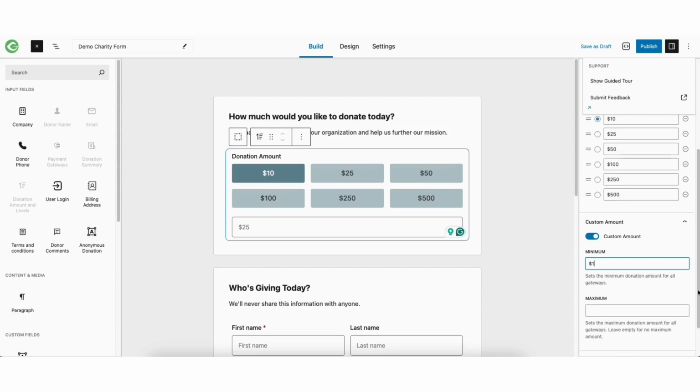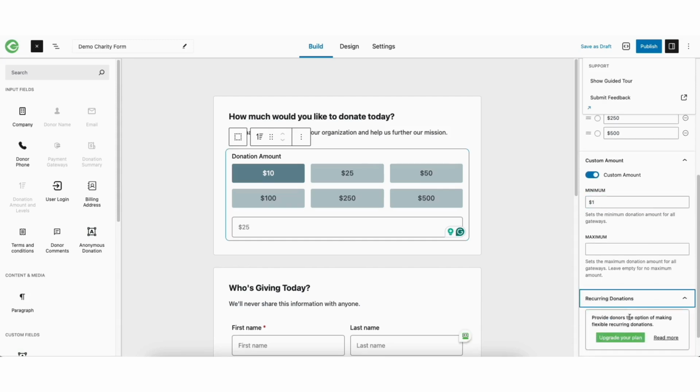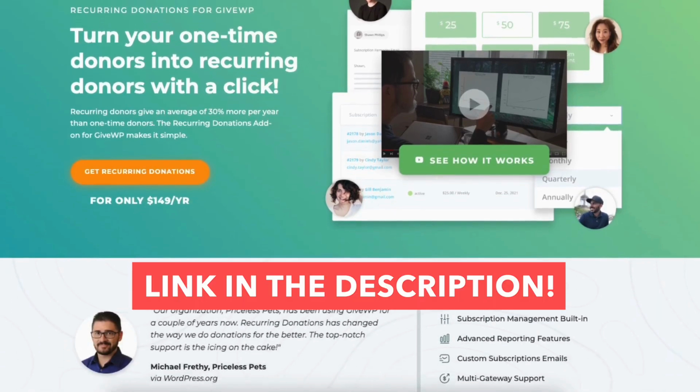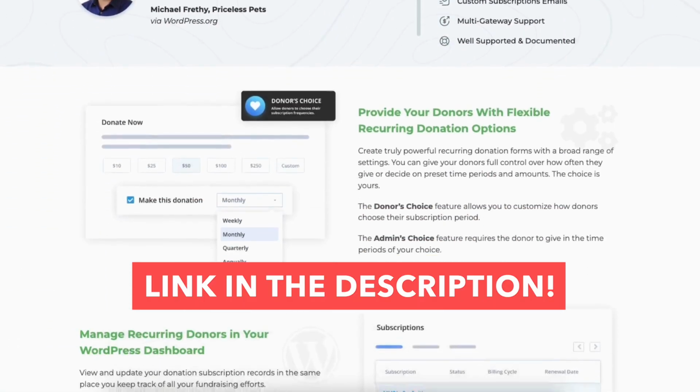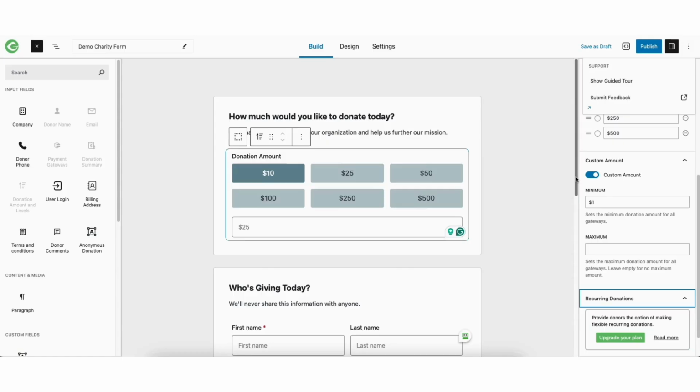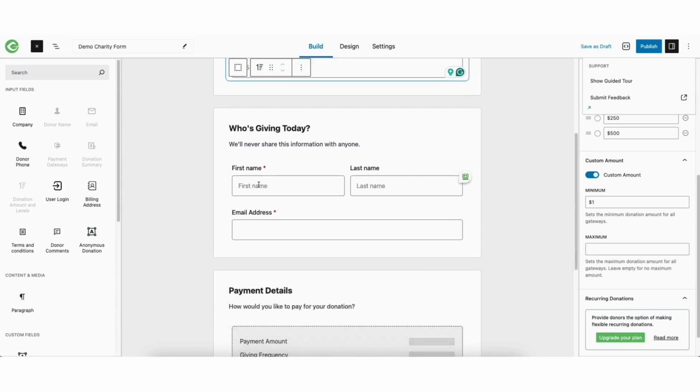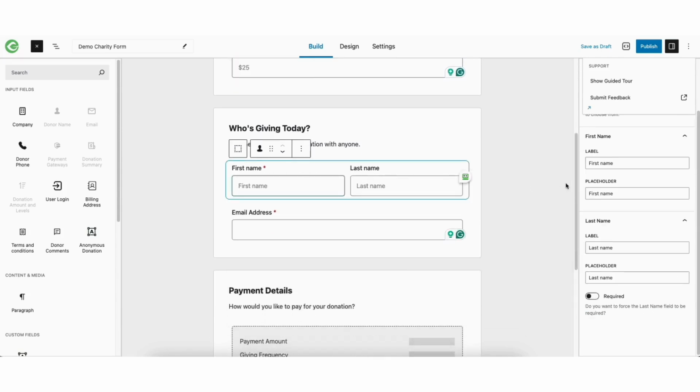If you click recurring donations, you'll notice you'll have to upgrade to a paid version of GiveWP. I provide a link in the description below to check out the pro version and if you'd like to get it. If I click into this next area, you can change the details over to the right as you'd like.